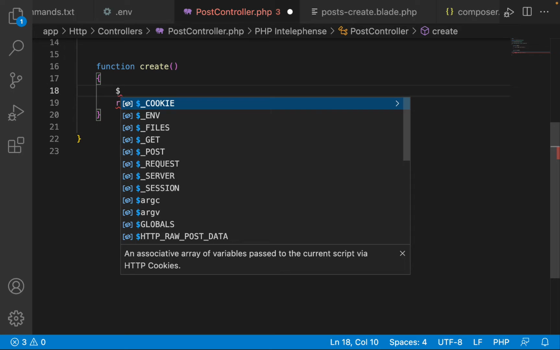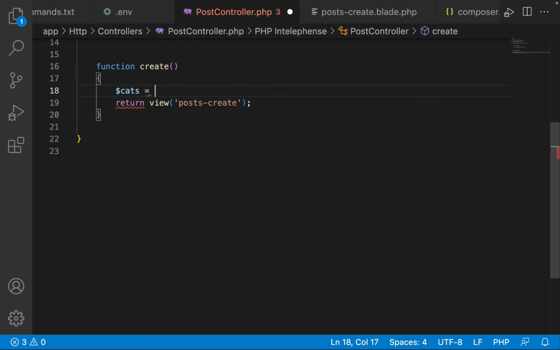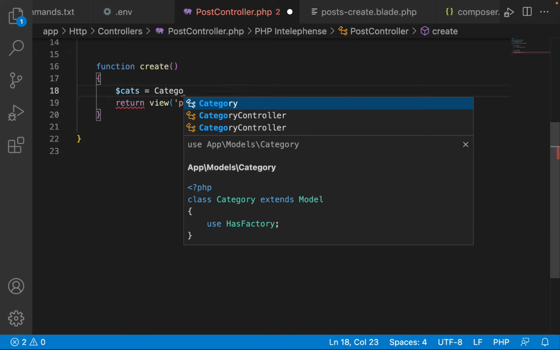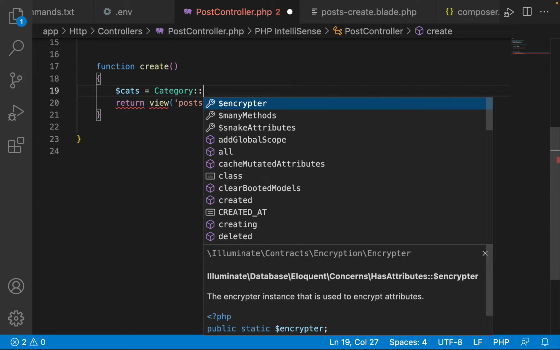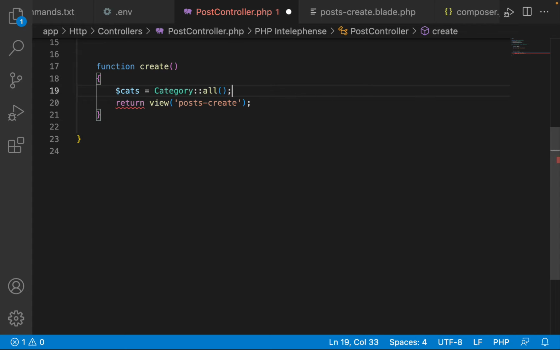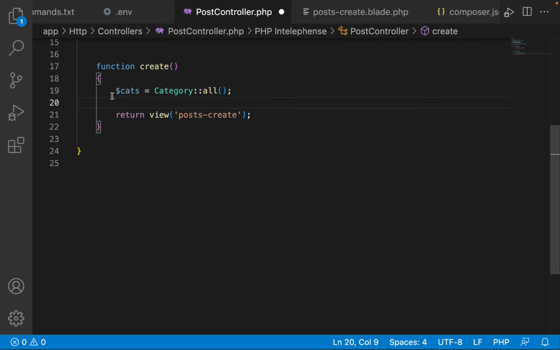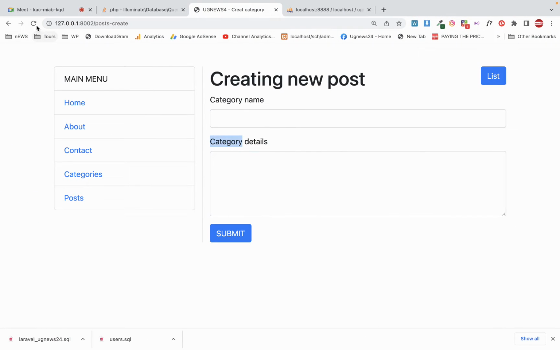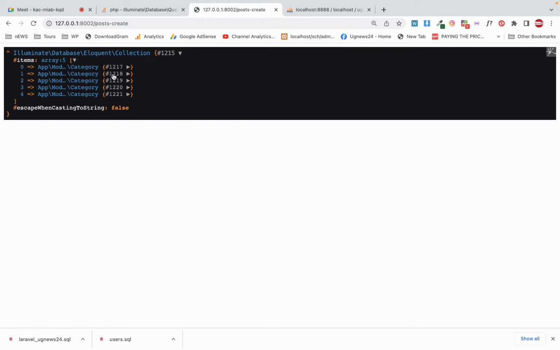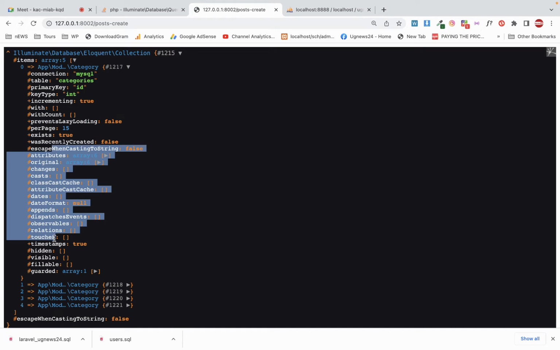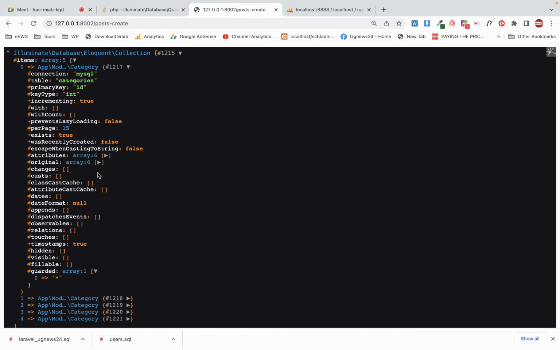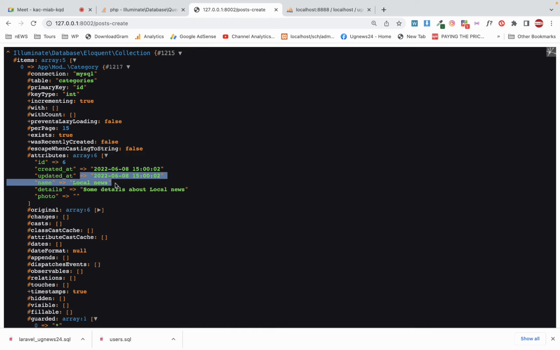By simply saying maybe cats or categories equals to category, if you still remember, category, and then I put all like this. By doing like this, it's going to get for us all categories. So I can go ahead and dump them, dd like this. If I come and refresh here, you can see we have 5 categories that we've got from the database.